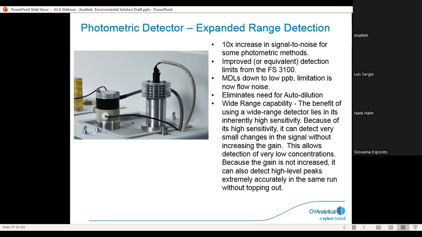And as I mentioned, with the wide range capability, this is a benefit of using the detector in its inherently higher sensitivity. Because of that sensitivity, it can detect very small changes in the signal without increasing the gain. And this allows the detection of very low concentrations. Because the gain is not increased, it can also detect high level peaks with extreme accuracy in the same run without topping out.